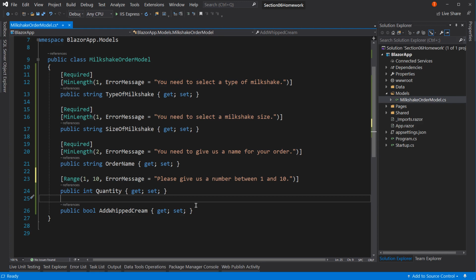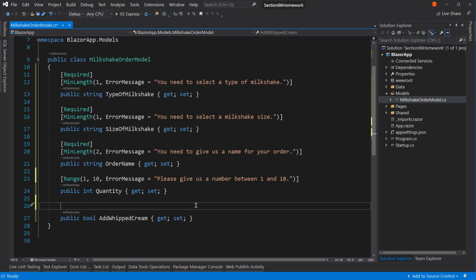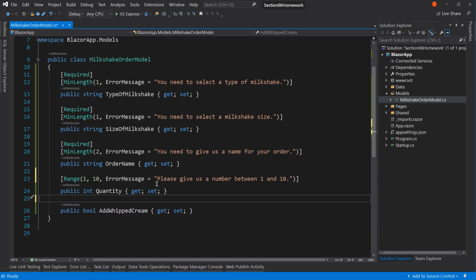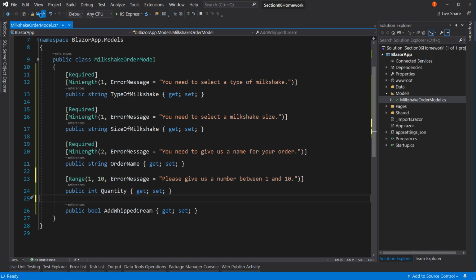And then add whipped cream. We want to not do anything here because there's nothing to do. I mean, it's already false. And if they choose to check the box, that's up to them. But we're not going to force everyone to have whipped cream. That'd be pretty horrible. So now we have our model in place.